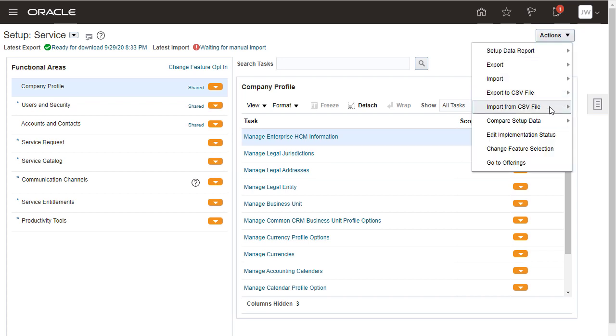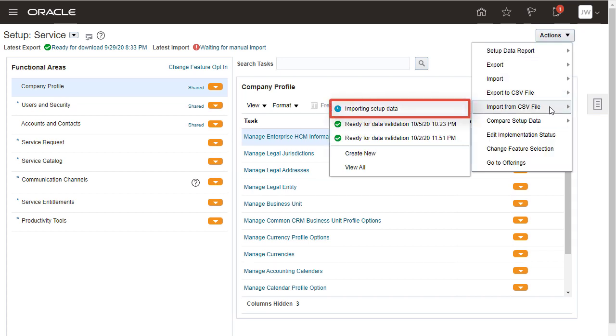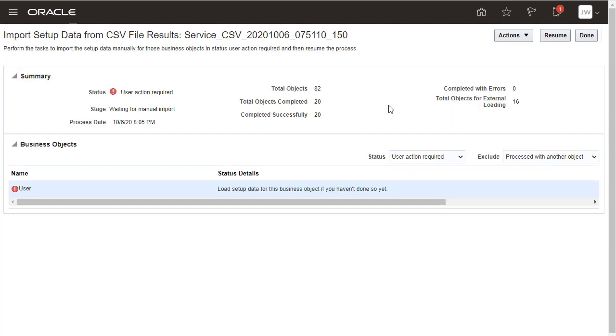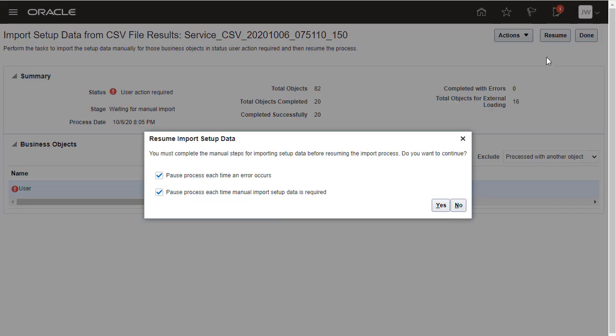Once you submit the import process, you receive a confirmation. Watch the process until it completes. The process status changes to Waiting for Manual Import if you need to enter data manually during the import. Click on the status to see what data is required. These are the same manual tasks that you received a warning about at the end of the export processing. Ensure that you've entered this setup data and then select Resume.